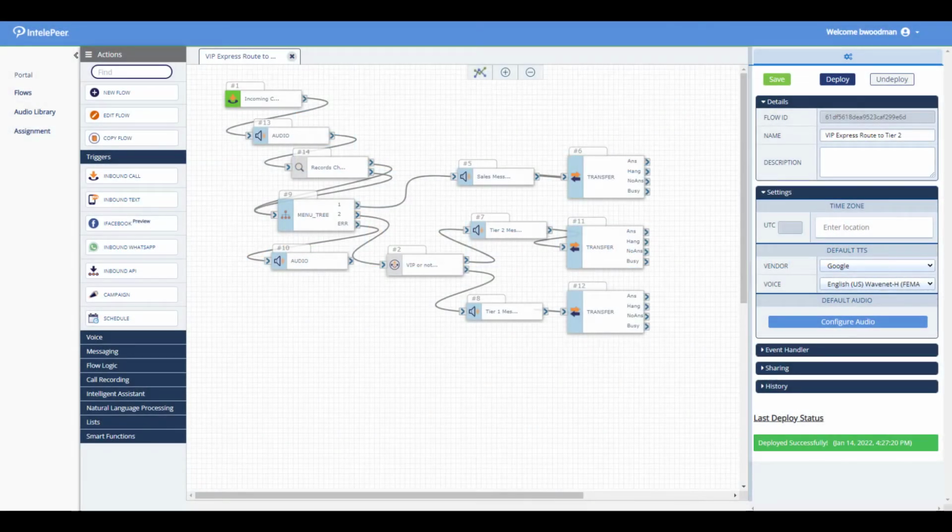In the Flow Editor, the board is the center panel, where the flow is built by connecting a trigger to one or more actions. Use the zoom icons at the top of the board to view more or less of the flow.